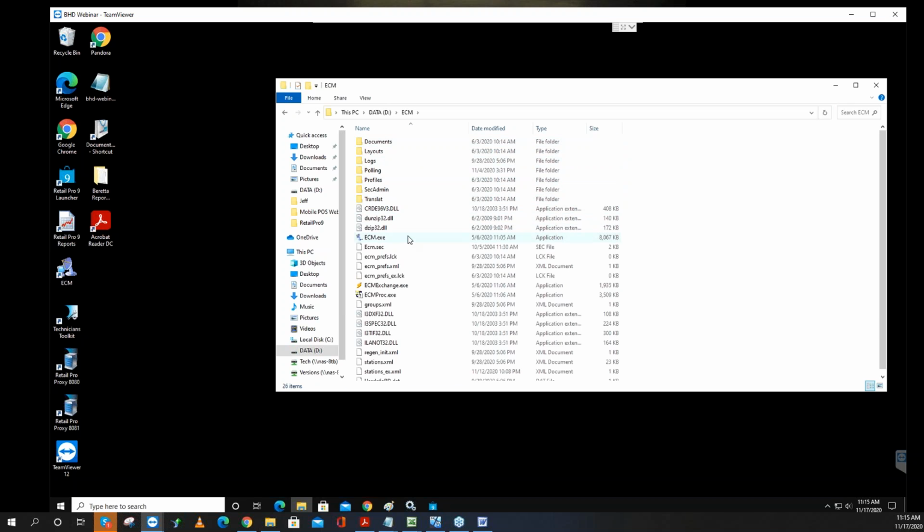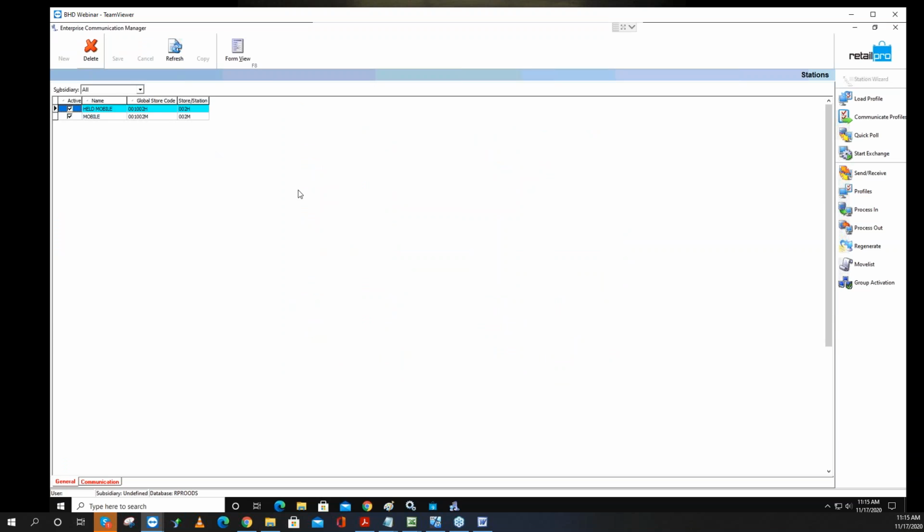All right, so in the ECM folder, we've got a polling folder, and we've got our ECM executable, and we've got our ECM proc executable. If I go into ECM, and I go into my station files, I have a couple of station files. If I click process out, all that you're going to see is the menu is going to go gray while it processes out. Like, I can't tell what it's doing, can I? It's just doing something in the background, which is both good and bad, by the way.